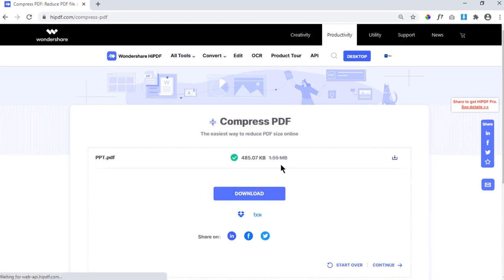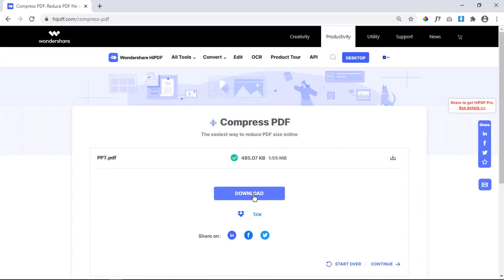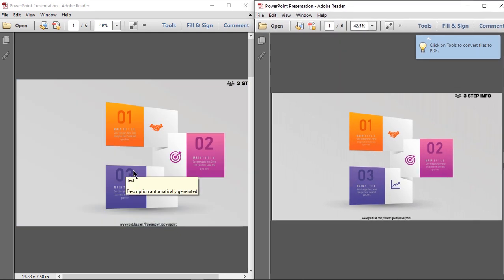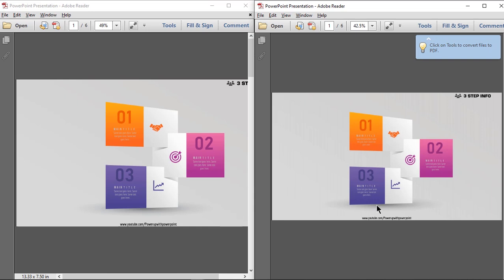Once the compression is done, you can see the new file size as compared to the original file size. In this case, it is a 70% reduction in the file size, which is really good. Let's download this file and compare the quality. Let's keep both the PDFs side by side. Now you can observe there is hardly any loss in the document quality. That's really powerful compression by the HiPDF tool.